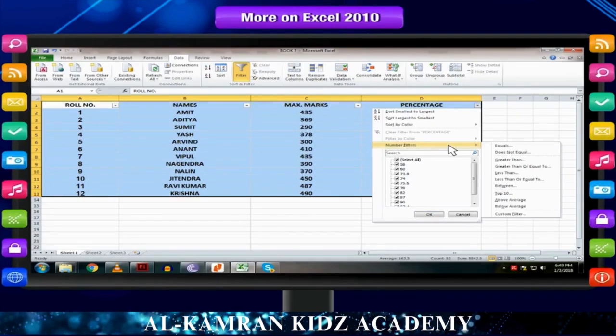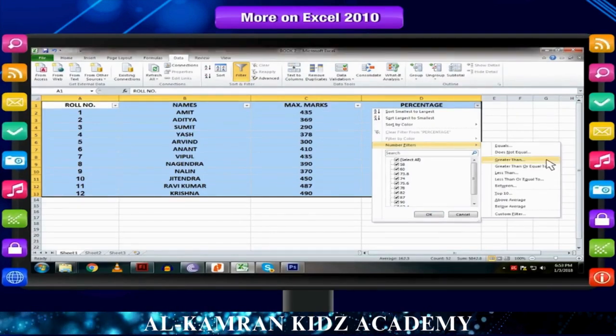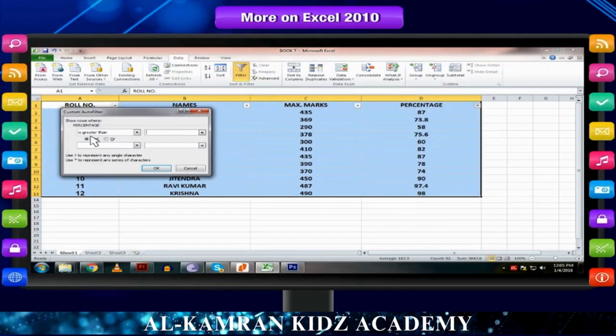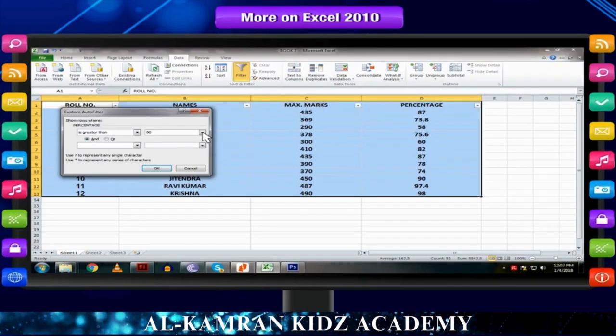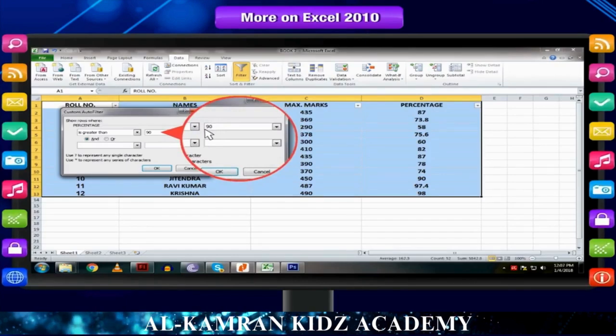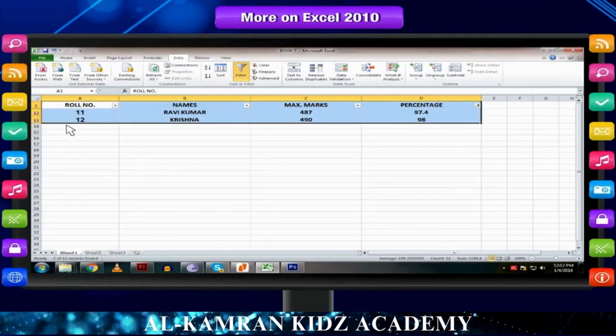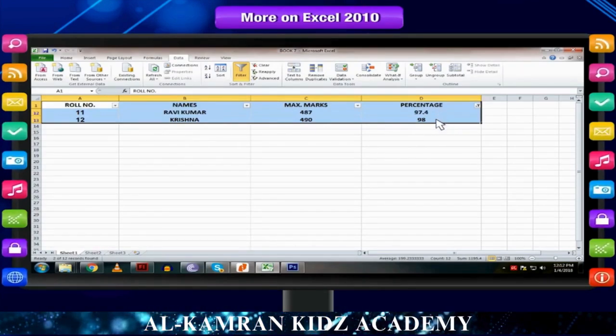Choose a filter. In this example, we'll choose Greater Than to see the names of the students who scored greater than 90%. Enter the number 90 or choose 90 from the drop-down list to the right of the filter and press OK. This will display results of only those students who scored greater than 90%.